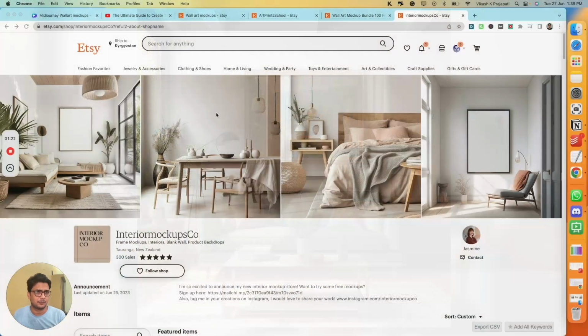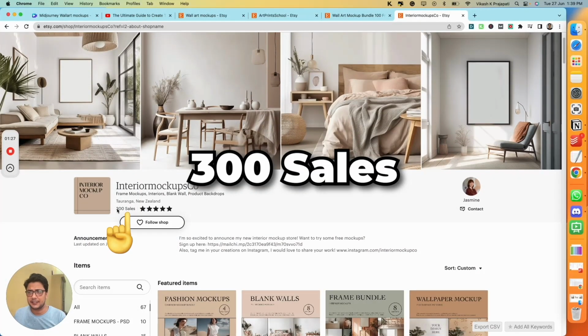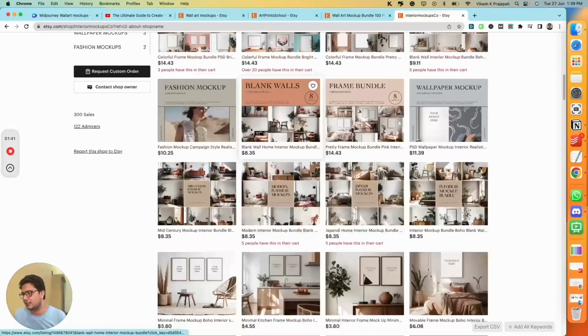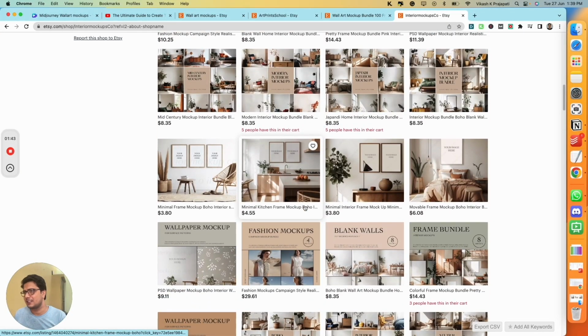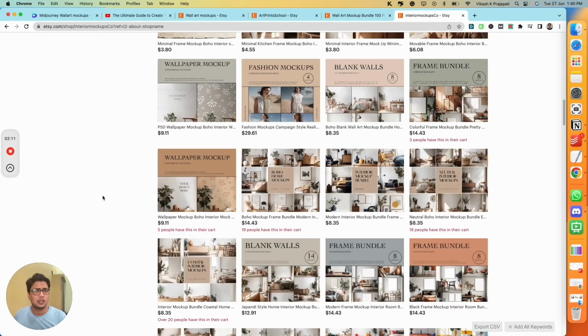on Etsy. This Etsy store, interiormockups.co, has 300 sales, and if you look at their listing, all of their listings are generated using Midjourney. You can create similar mockups with Midjourney and you can list them on your store.